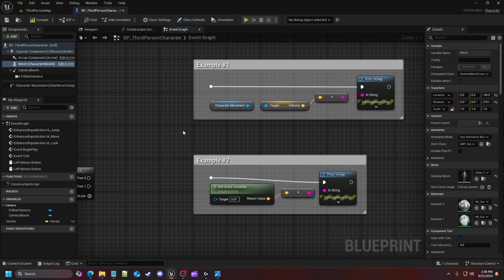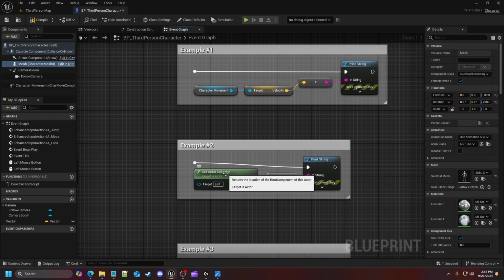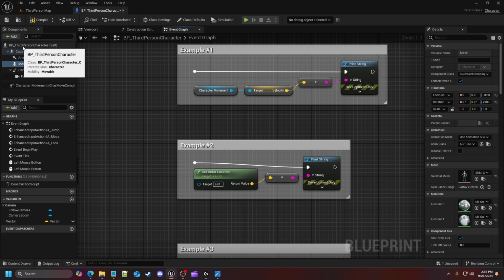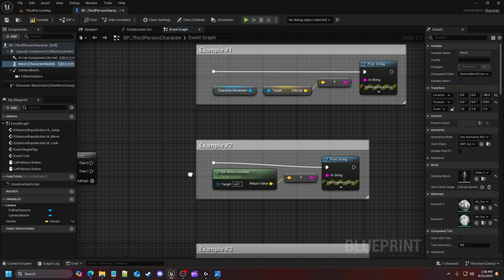Now in this case, for my second example, I have a pure function that is provided by Unreal Engine that allows us to get our actor's location. Our target is actor, which is just a generalized target. So whatever we apply this to, whether it's our character or an AI character that we've made, this will be indicative of that target's location. In this case, we're getting our third person self for this actor location.